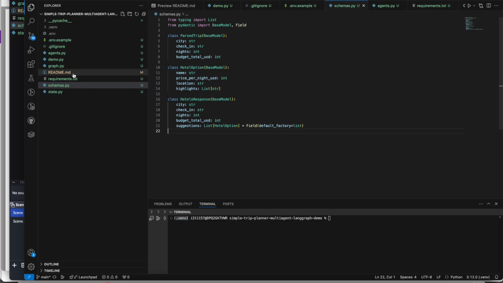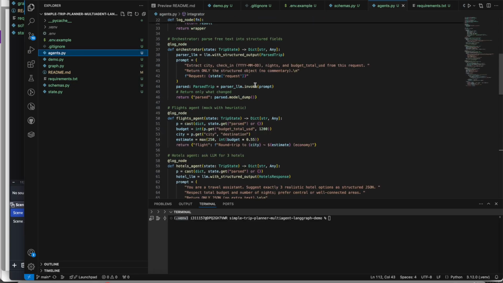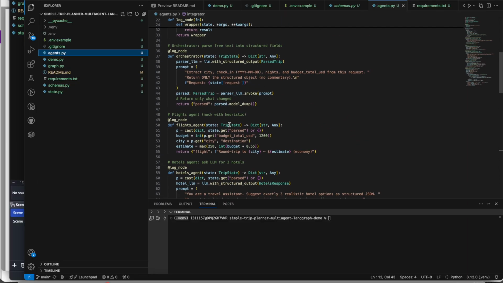Okay, now let's look at the heart of the system, the agents in the agents.py file. Each function here is an agent, and notice they all return the delta, the keys they update. So we avoid any concurrency errors, and as mentioned, all of these agents just write their part into the whole state. Okay, so now let's look at the orchestrator. This takes your raw request like Paris 4 nights under $1,500 and parses it into structured fields. And here you can notice how the prompt is very specific.